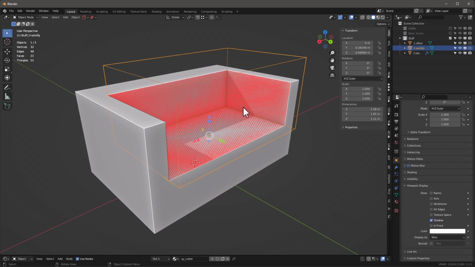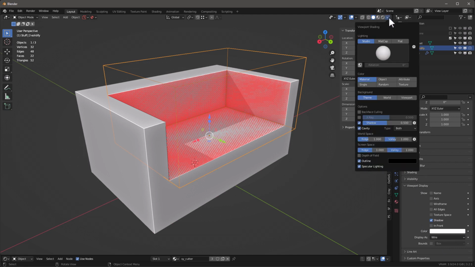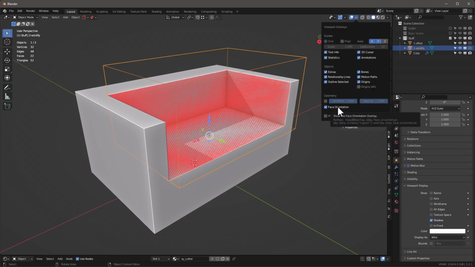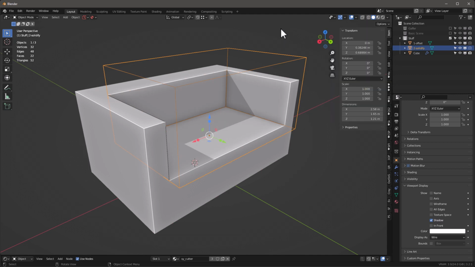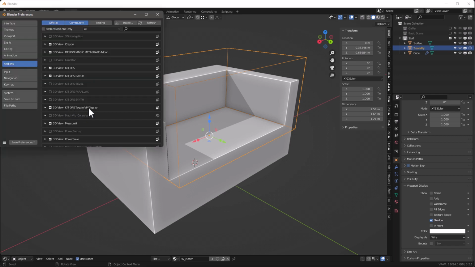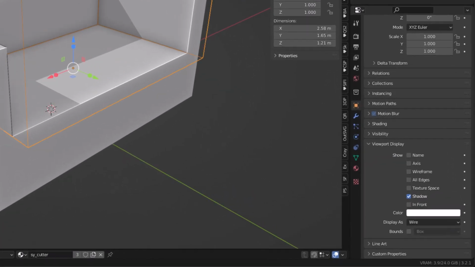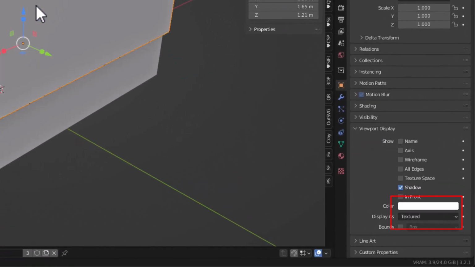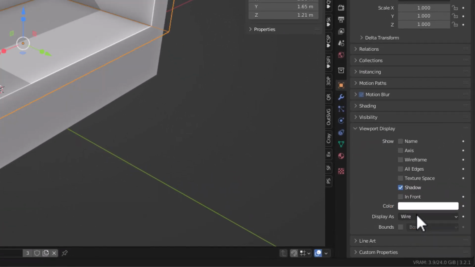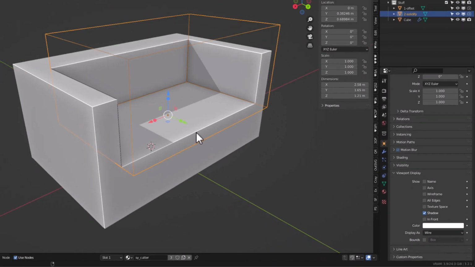Now you can do the same thing. By the way, I've got my face orientation turned on, and I'm going to turn that off. So you can do the same thing, setting to wire, by using the Kit Ops toggle VP display, and it will actually toggle the display from wire to bounds to solid based on Control Alt Shift Z. So let me show you what I'm talking about. Control Alt Z, Z, Z. So that's, look here, wire, bounds, textured. So that's what I'm going to do.